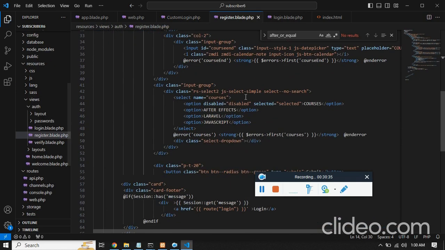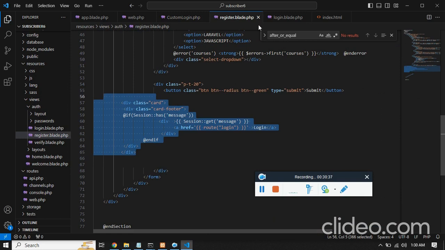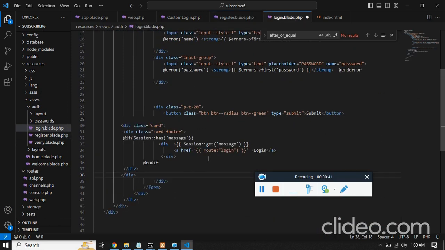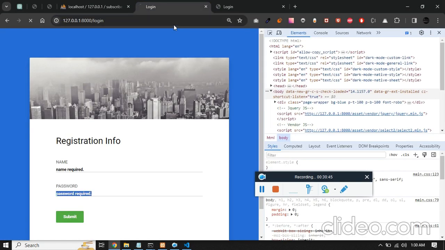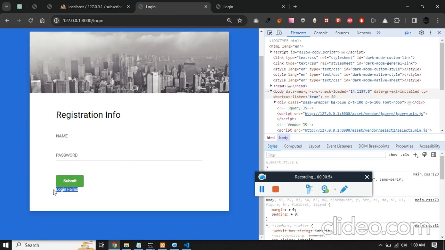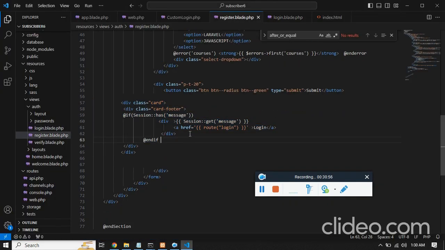So again, just like we did, we can have this for the login also, except the button. So if there is no user, so let's say if I type David, we know David won't be there because we have not created it. So here you will see login failed. Cool.